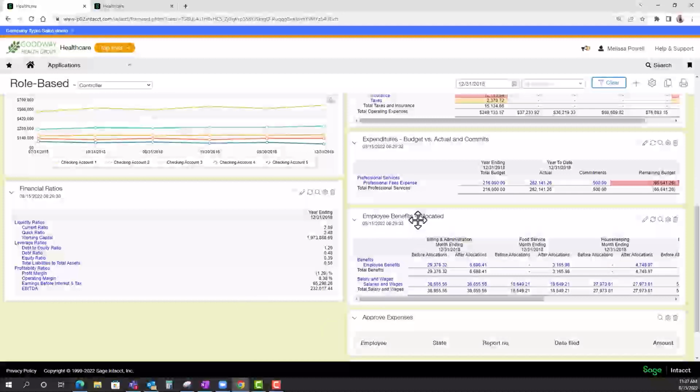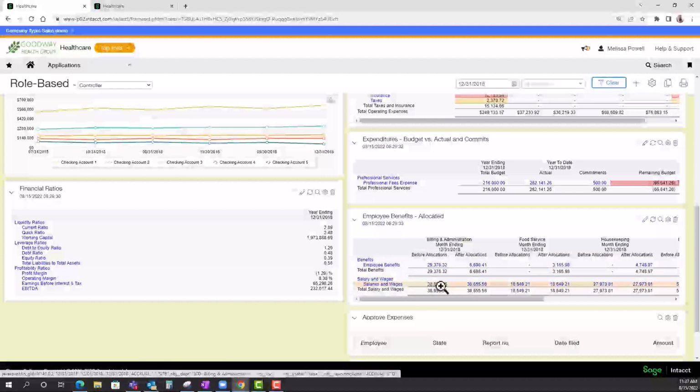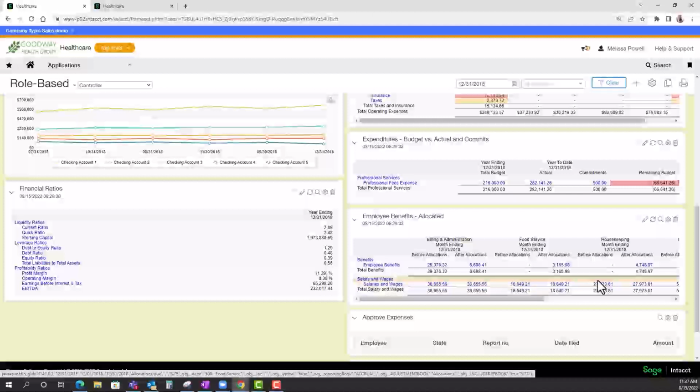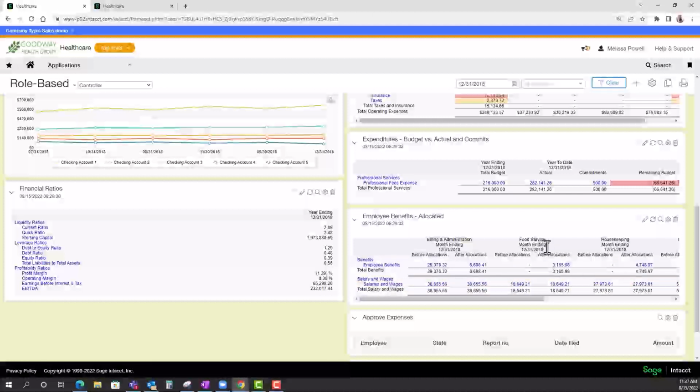You can also have things such as financial ratios that might be important to you on your dashboard, as well as other reports like this employee benefits allocated. We can see right here, this takes our employee benefits and our salaries and wages, gives us the amount before allocations, and then we can see after the allocations that it is allocating those benefits and those employee salaries and wages across our different departments that are indicated up here in the columns.